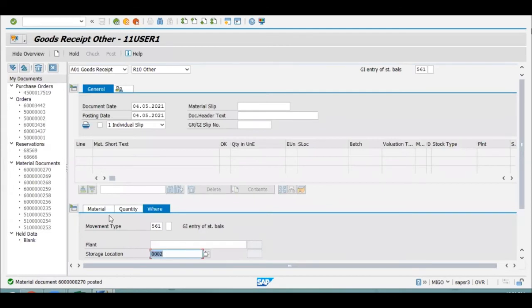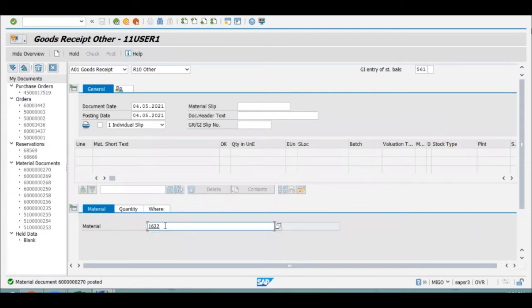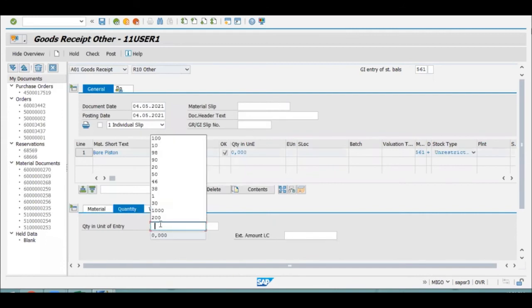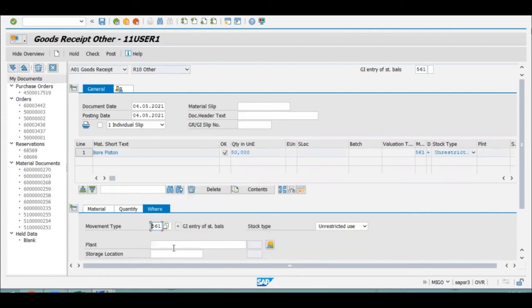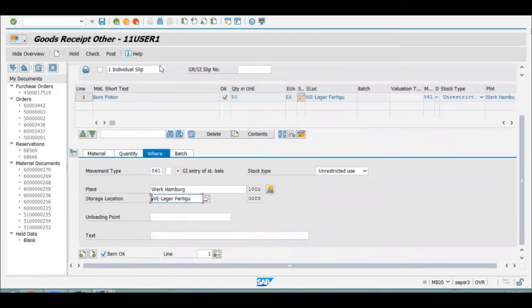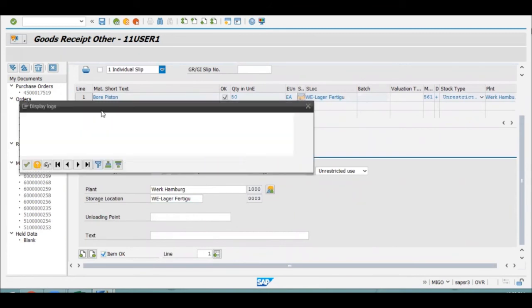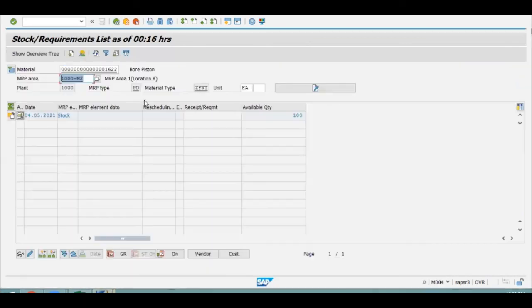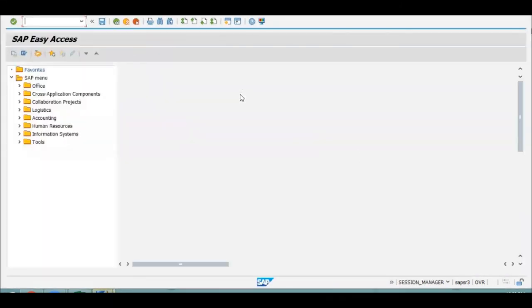If I add some more stock somewhere down, let me add some 50 quantity, and I want to add that to 0003. Okay, I added that for 0003. Check and post it. Now if you go and check the stock situation here, you see here it says 150. Before it was 100 and now it says 150. The reason is in MRP area 2, I have added 3 storage locations.